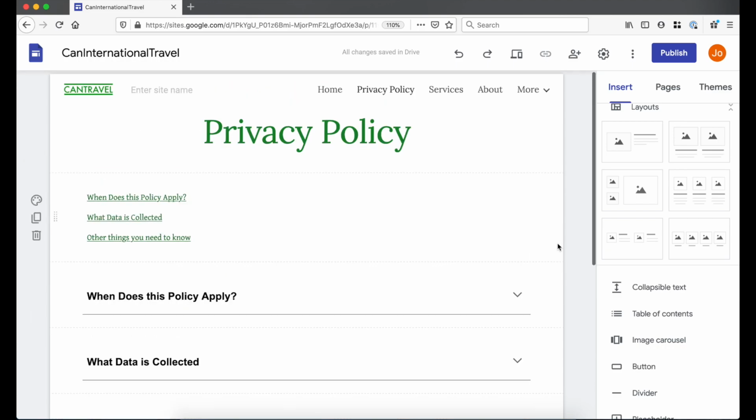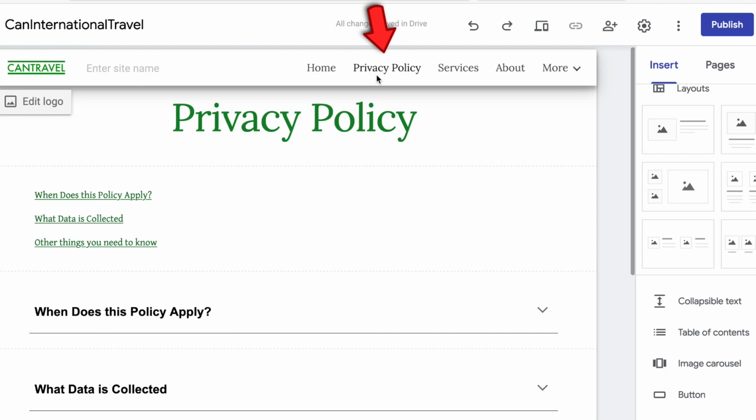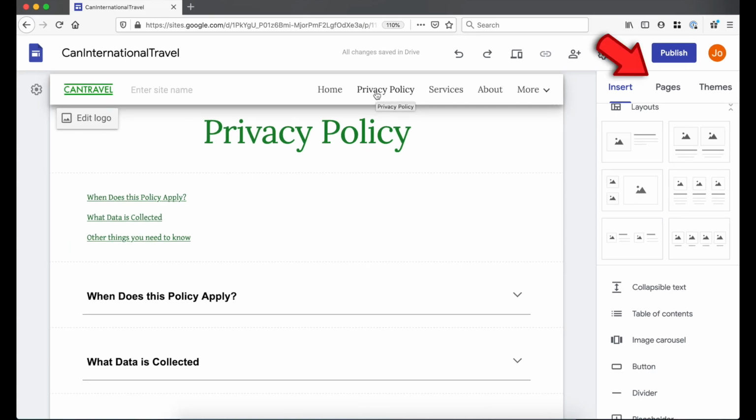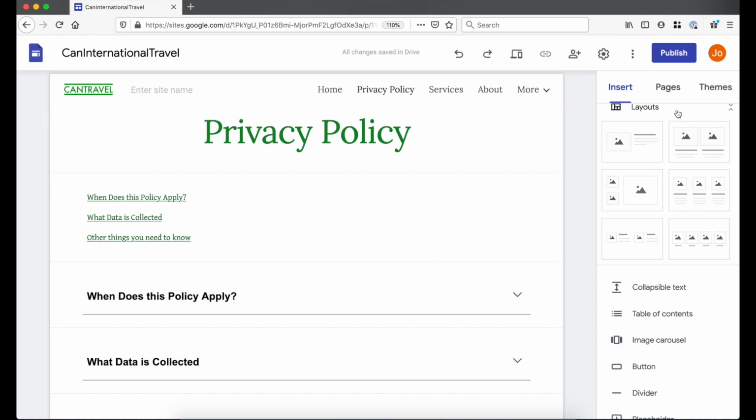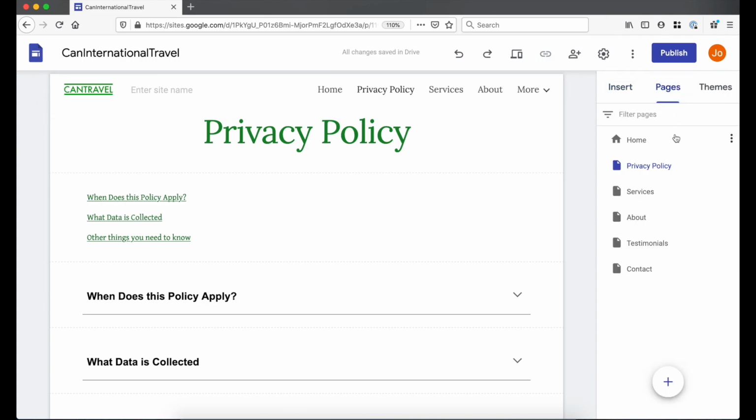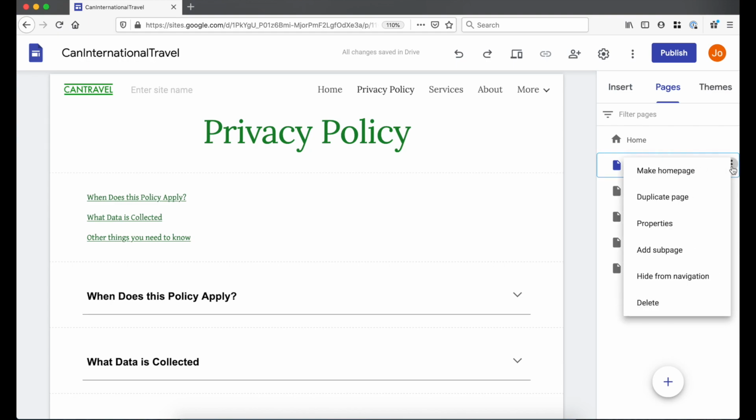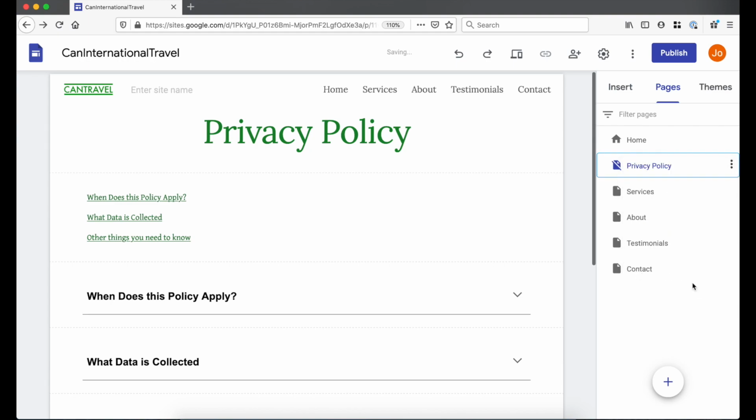On the top menu, you'll notice that there's a privacy policy there. We don't really want the privacy policy there. To remove that, go to the Pages tab. Click the privacy policy and you'll see the 3 dots on the right. Click that and then select Hide from Navigation.